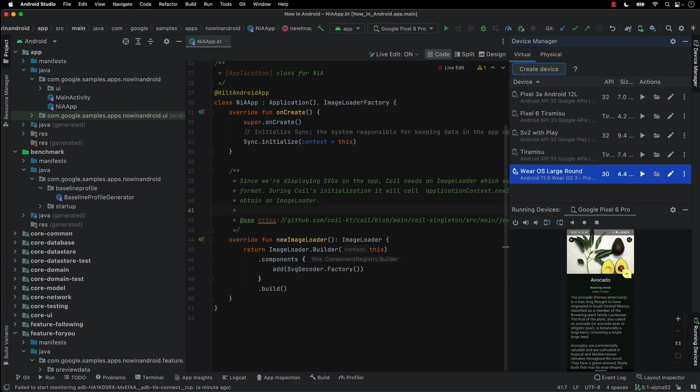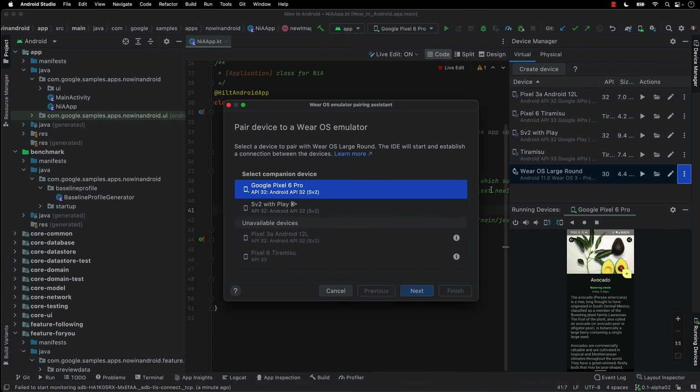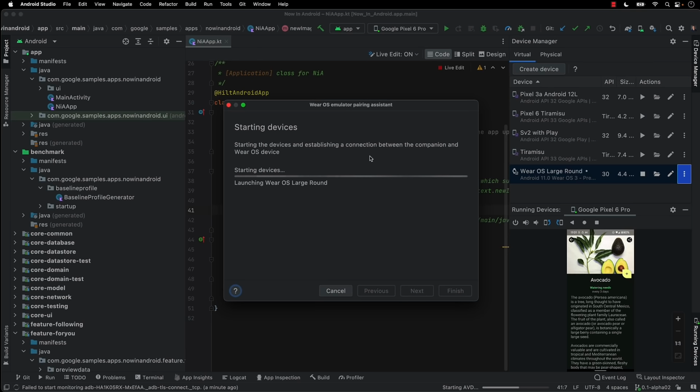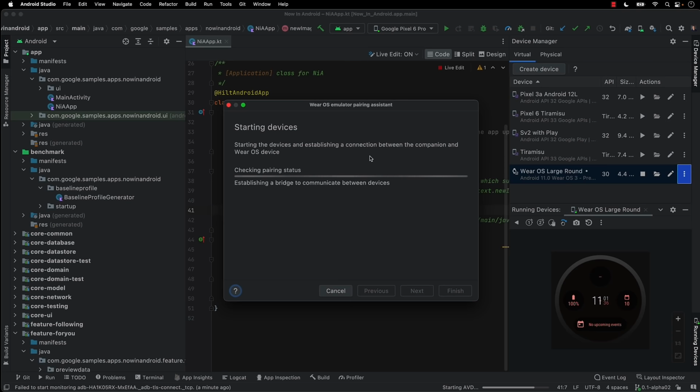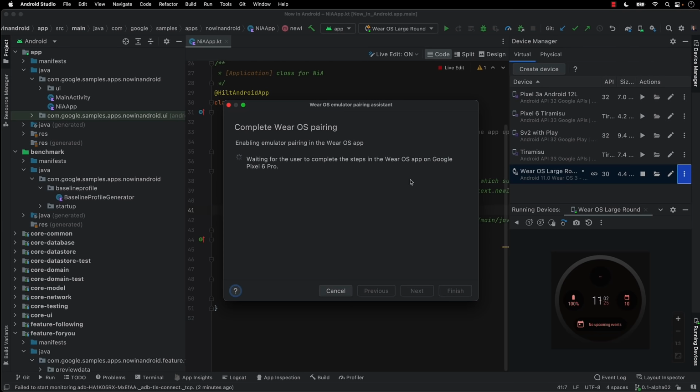In the device manager, we've also improved Wear pairing. You can right-click on a virtual watch and initiate the flow to pair it with a phone. This can be a physical phone, as I'm doing here, or it can be a phone emulator. This helps you during development set up your virtual watch as a companion to either a phone emulator or your real phone. It then walks you through the flow of setting things up. So now it wants me to finish the flow on the phone here.